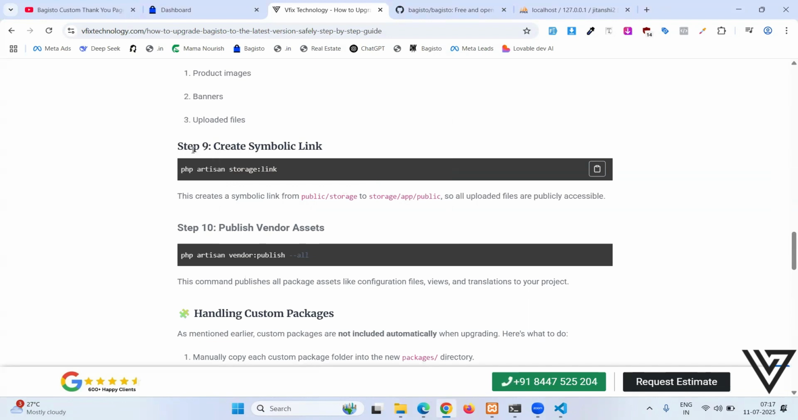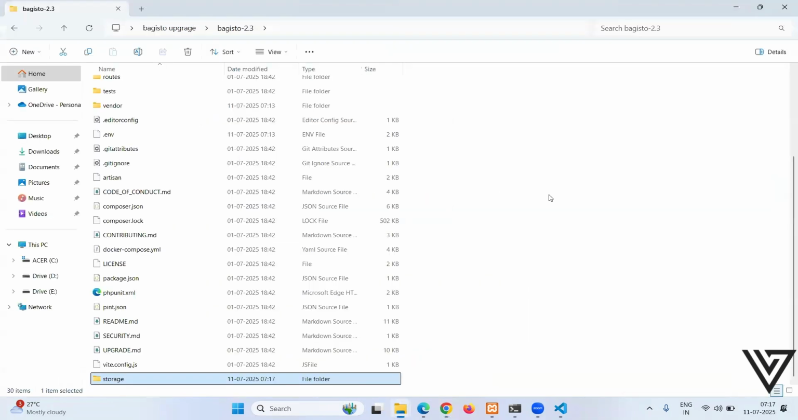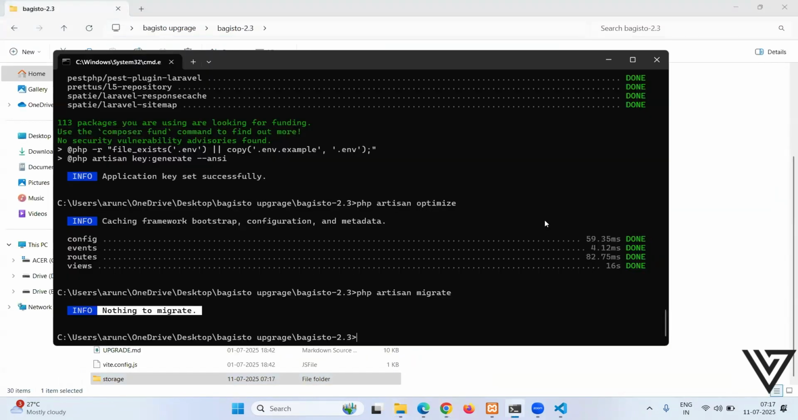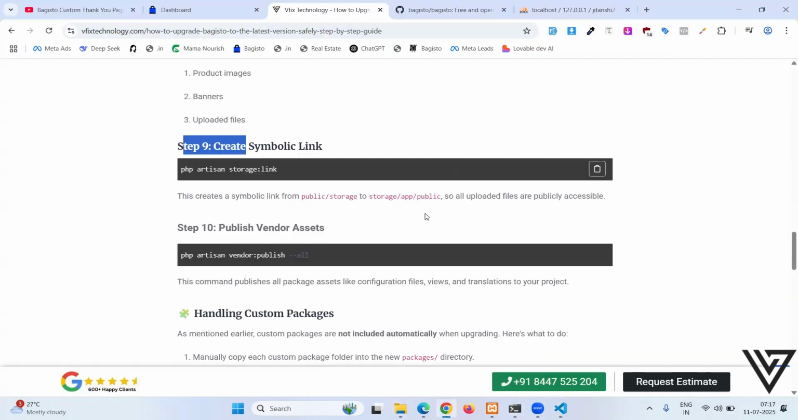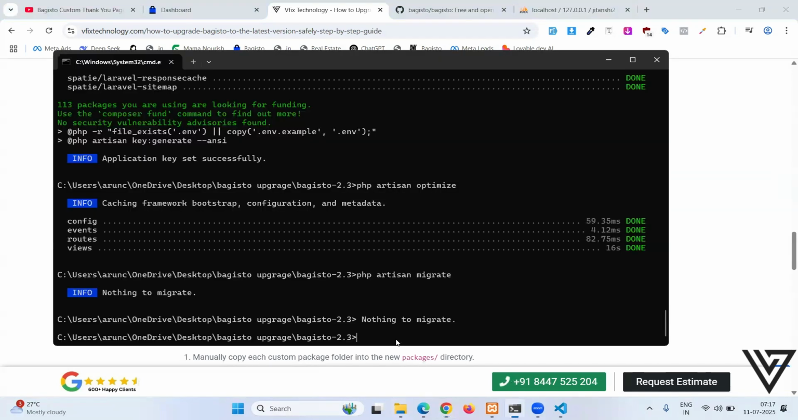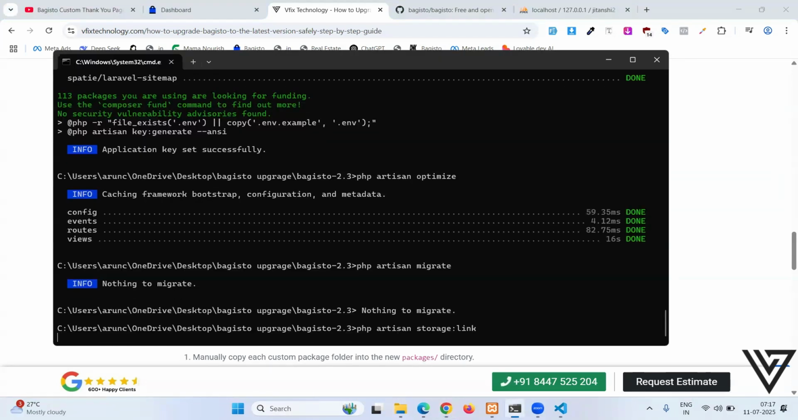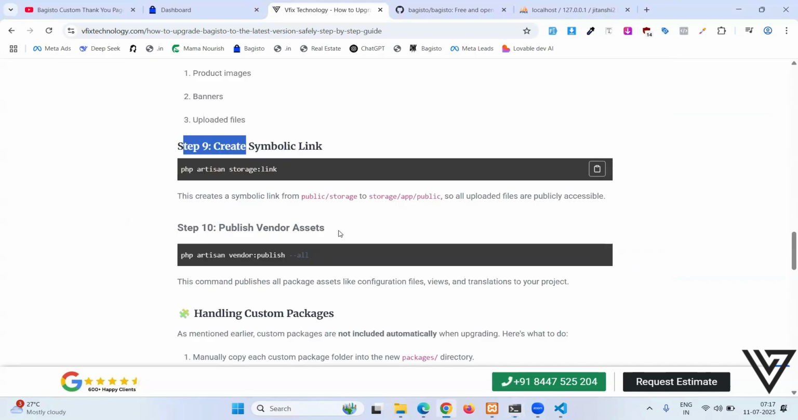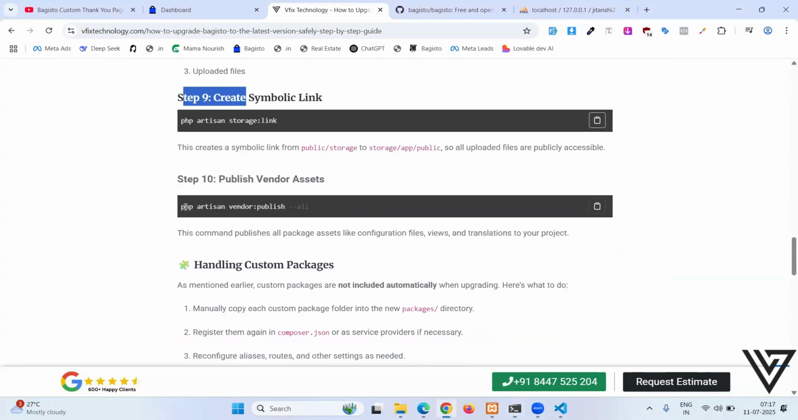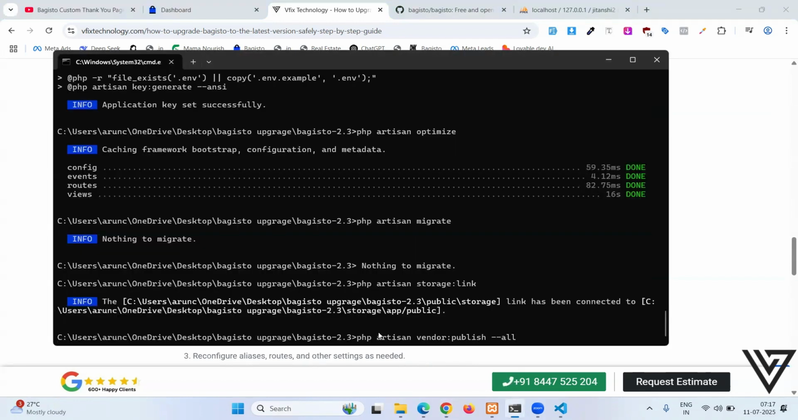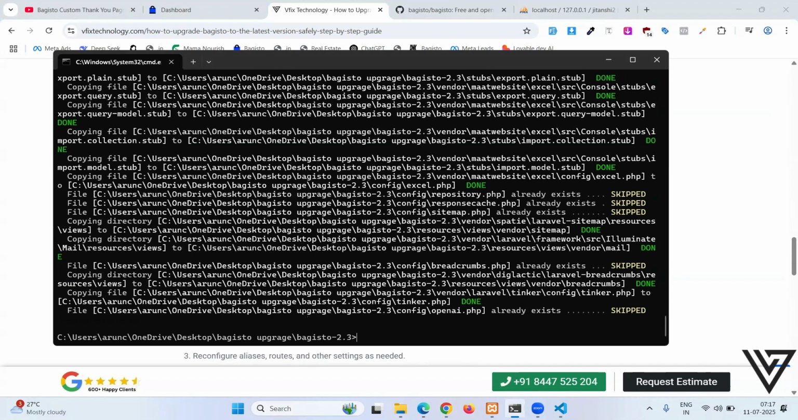And the next step, step number 9, is to link the storage for symlinks, right? I'm going to come to the source, to the folder right here and run this command. Let me copy. php artisan storage:link, symlinks supposed to be done. And the final and the last command, php artisan vendor:publish. It's going to publish all the vendors. And the job is done.